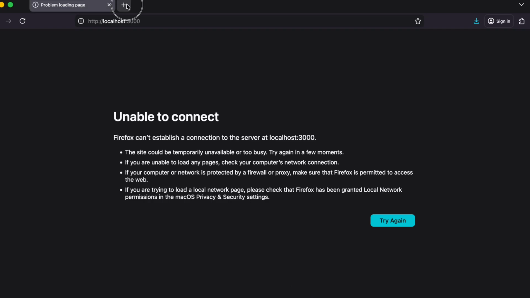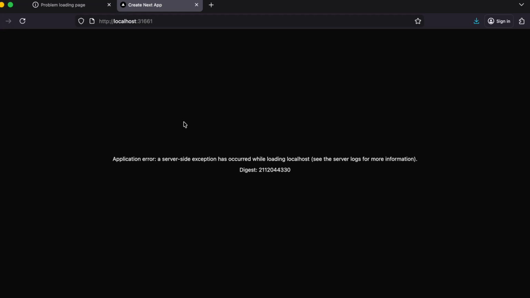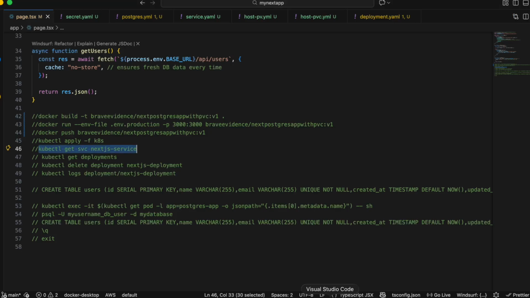Let's come over here and paste it. localhost colon. Here you can see I'm getting this error. Now how to debug it? Like I said, we have not created the table. To debug it, you can just run kubectl get deployments.